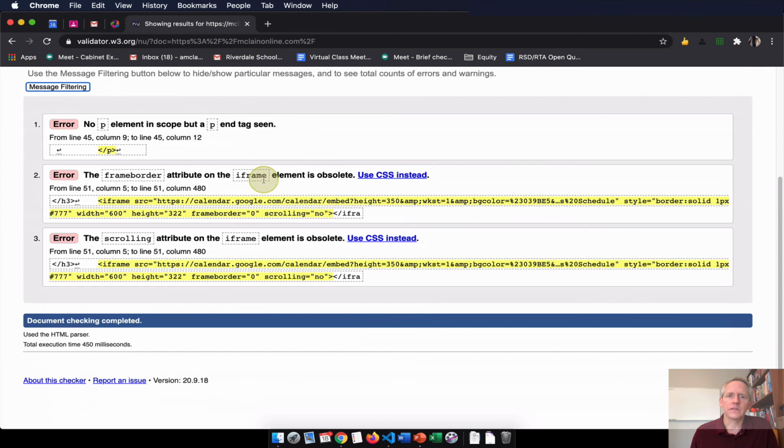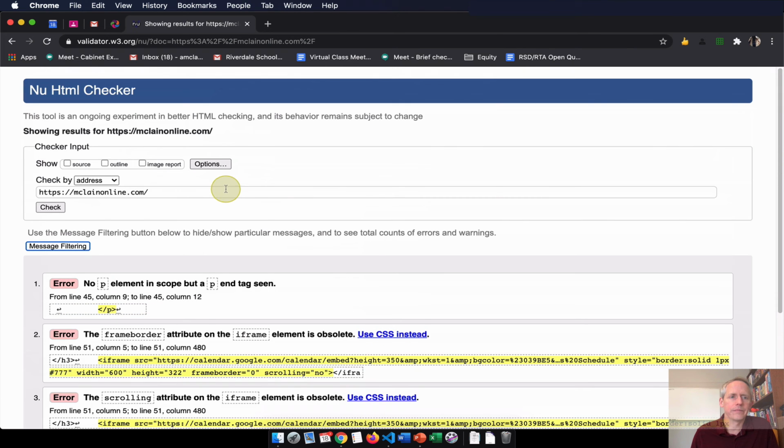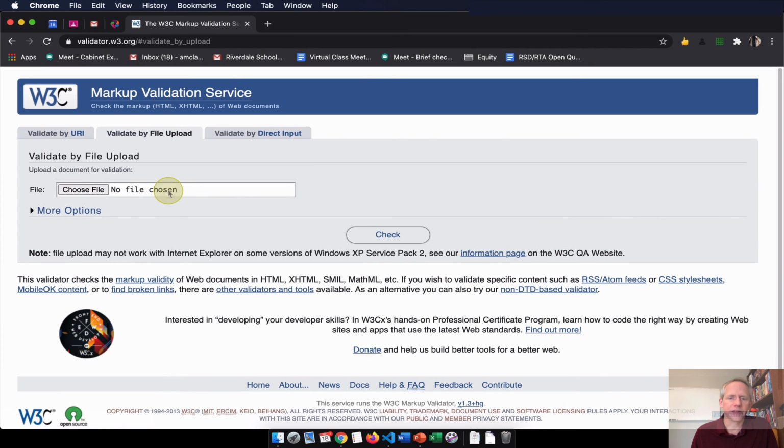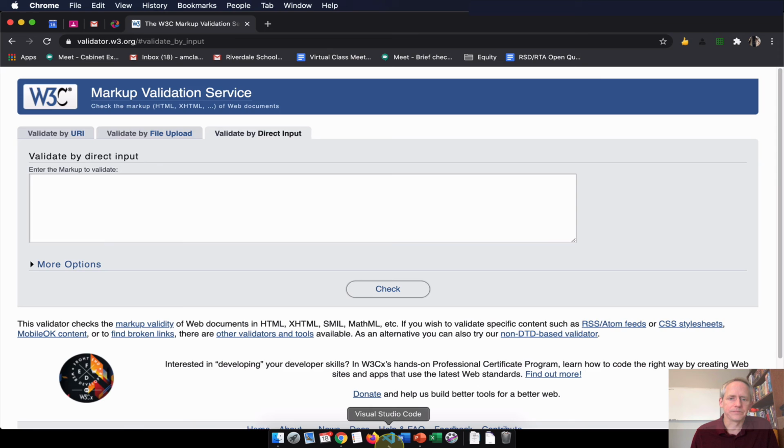So I'm going to look on line 45 to find that problem. And then it's got a couple of iframe things. These come from the code that Google provided in the Google Calendar for embedding a calendar. So those aren't really things that I'm going to try to change. I could fix this p tag to make that work. The other ways to check your code, or to give it code to check, is you could upload a file. I almost never find myself doing this. Usually what I end up doing is validating by direct input.